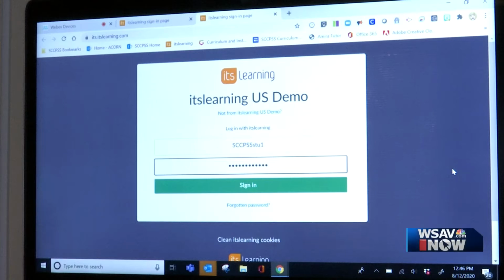So this is the itsLearning platform. It's our new learning management system that will be our single sign-on communication between parents, teachers, and students. What we're looking at right now is a login for a student. It does say demo right now, but that's not going to show when it's the student login.